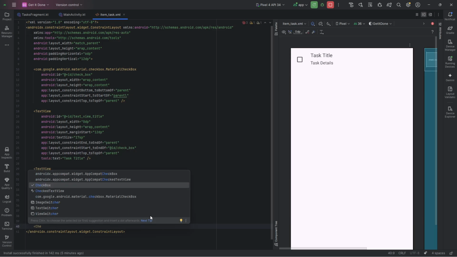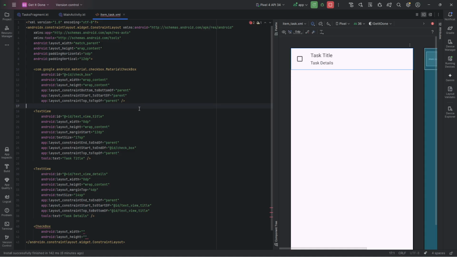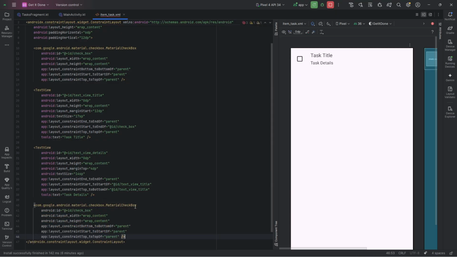We'll do wrap content again, wrap content, but this time we'll do end to the end of the parent, and we'll center it vertically as well with top to the top of the parent, bottom to the bottom of the parent, and self-closing tag. And we'll just give it an ID quickly, and we'll say this is the checkbox underscore star. Maybe that's going to be confusing, having one called checkbox and one checkbox star. So maybe toggle star might be more appropriate.